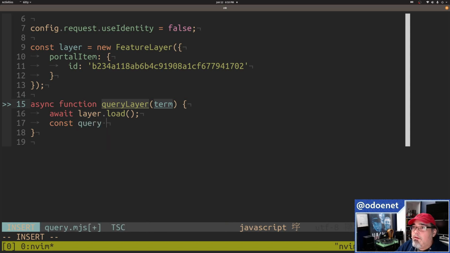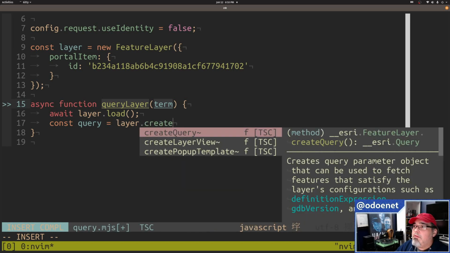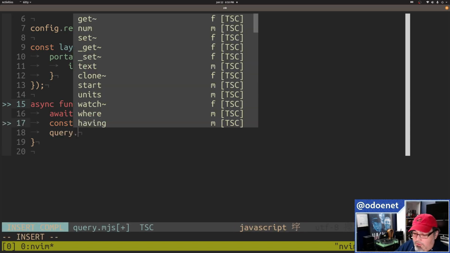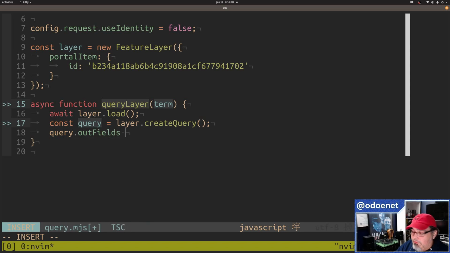So I'm going to get a query, which is going to be equal to layer.createQuery. If there's any definition expressions defined on this layer via the portal item or something like that, they'll be populated in the query for me, so I don't have to create a query by myself. Query outFields. I don't want all the fields because there's an awful lot of fields in this layer. I only want name, and let's say state name.